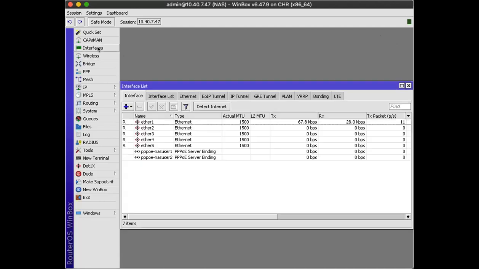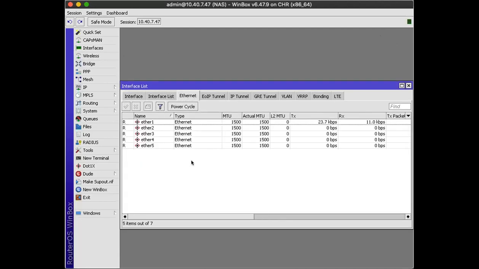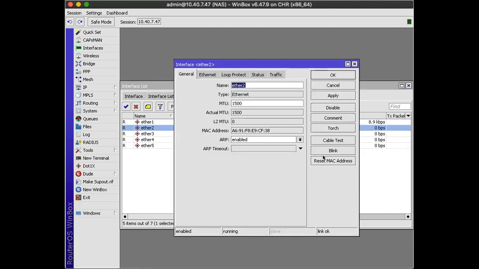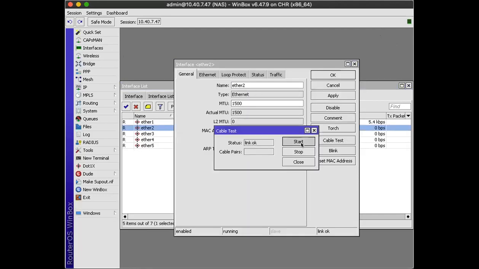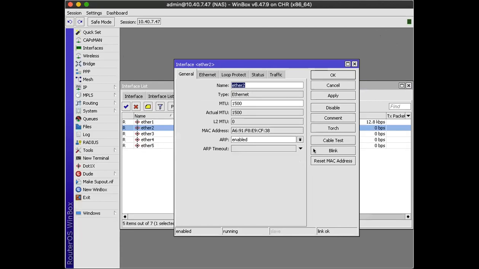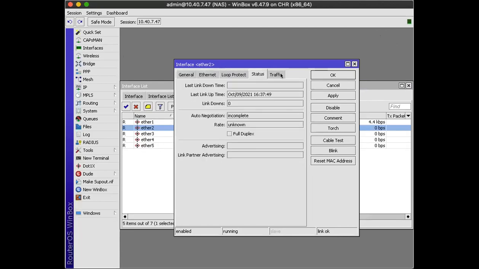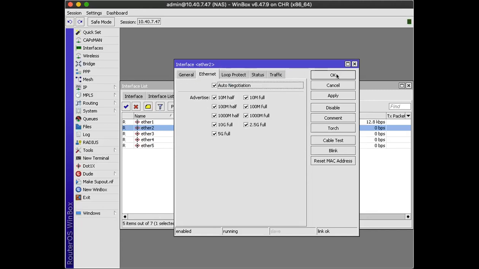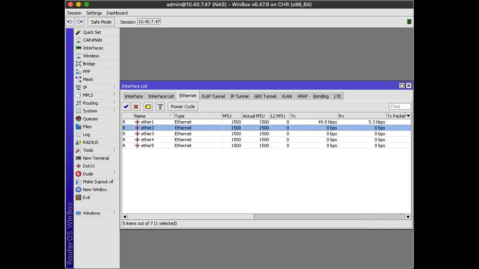Troubleshooting Ethernet, we start from the lowest layer, right? So we check here the cable test, whether the cable pair is okay or not. Sometimes we are thinking too far. Perhaps I should check it from there as well. And then here's the status.